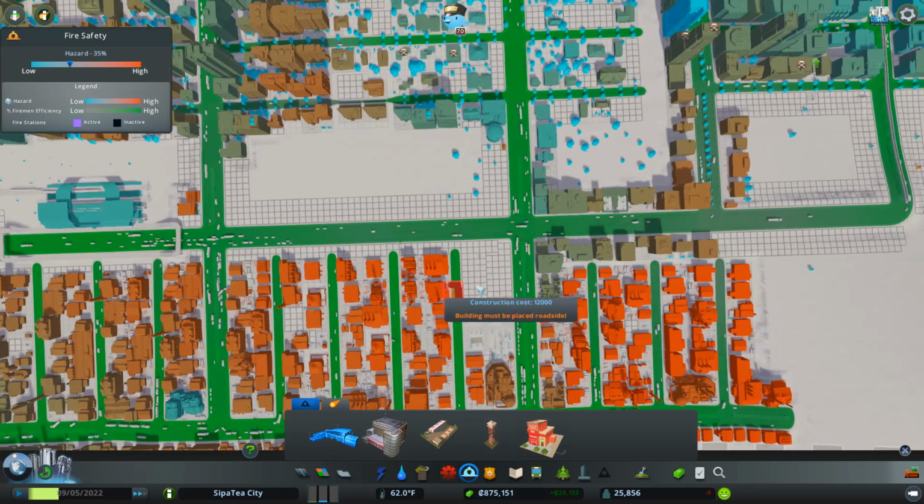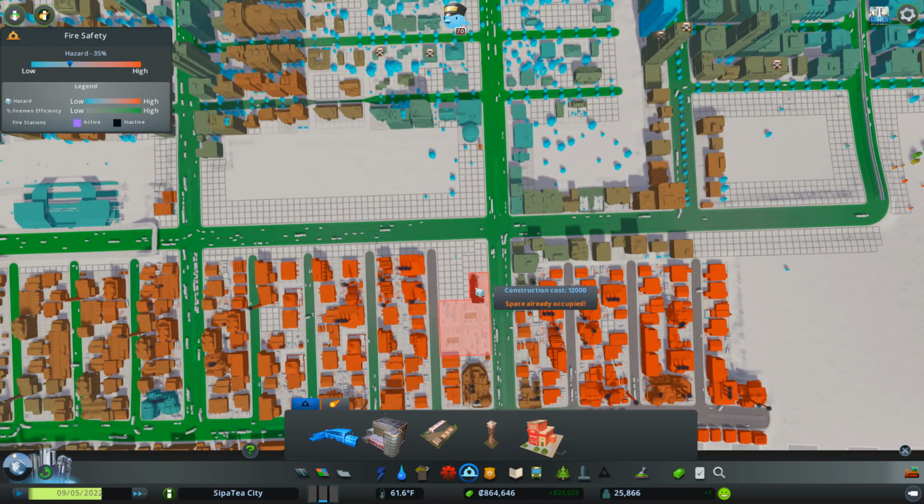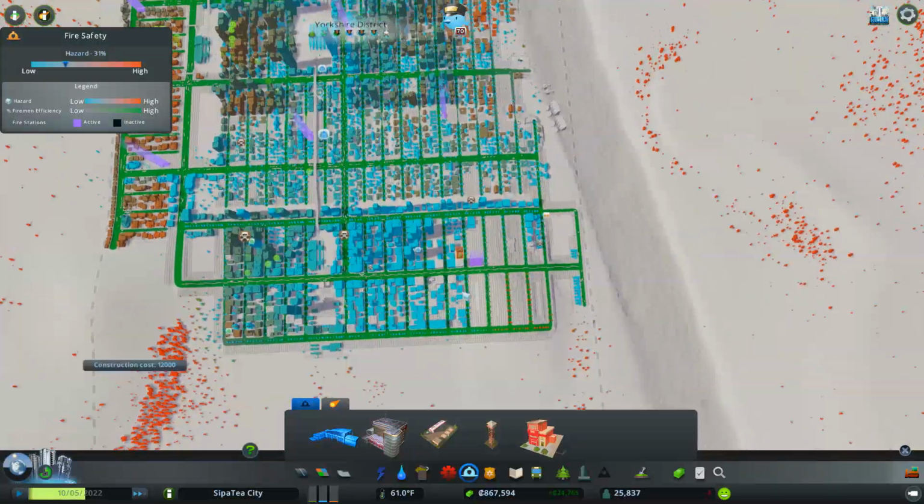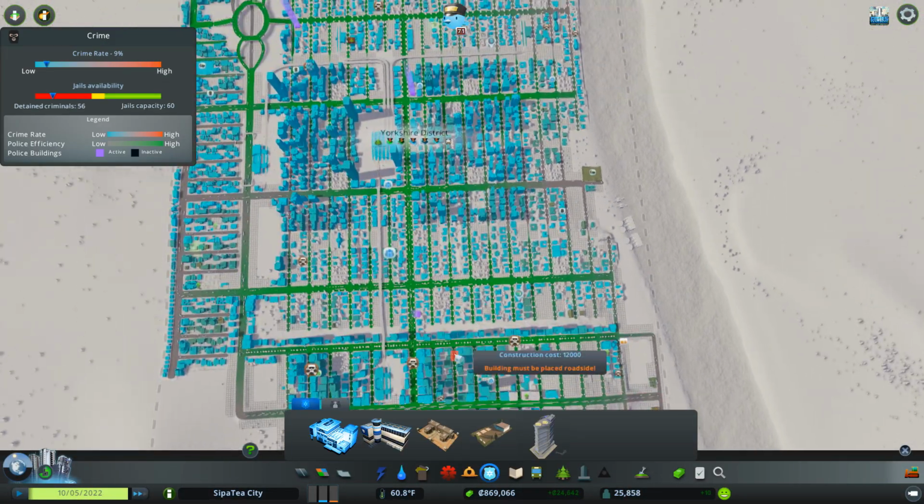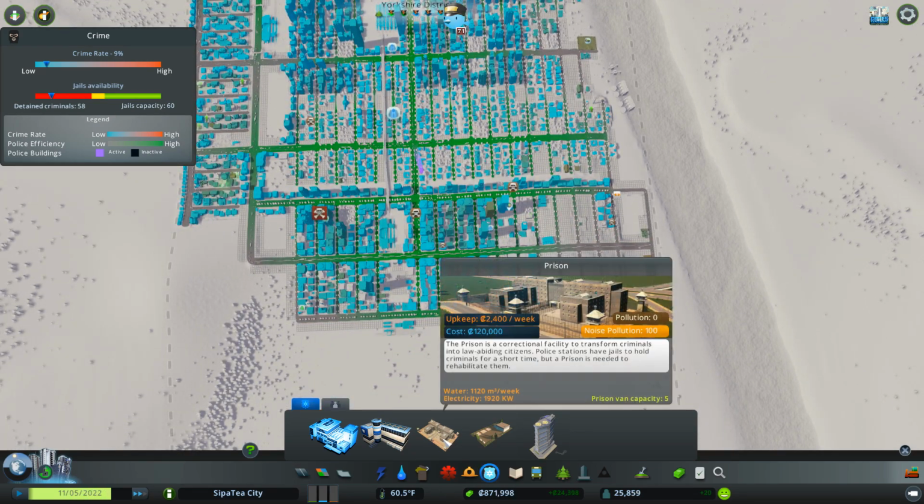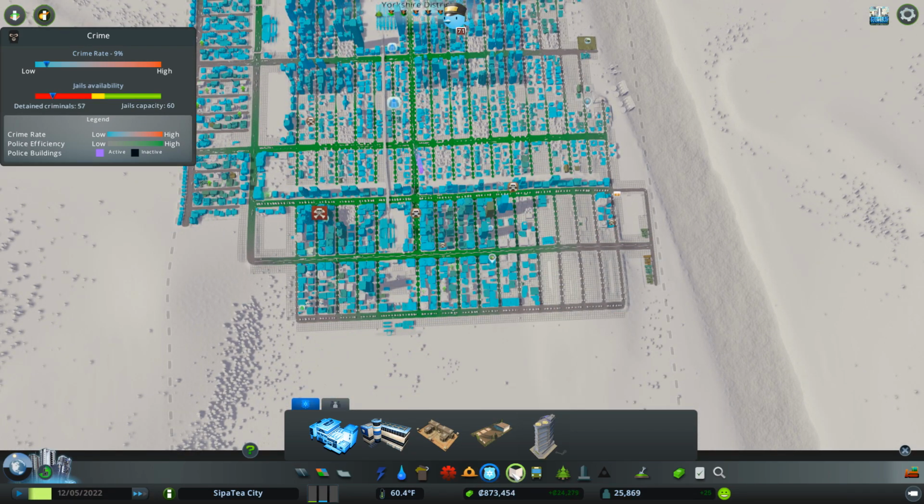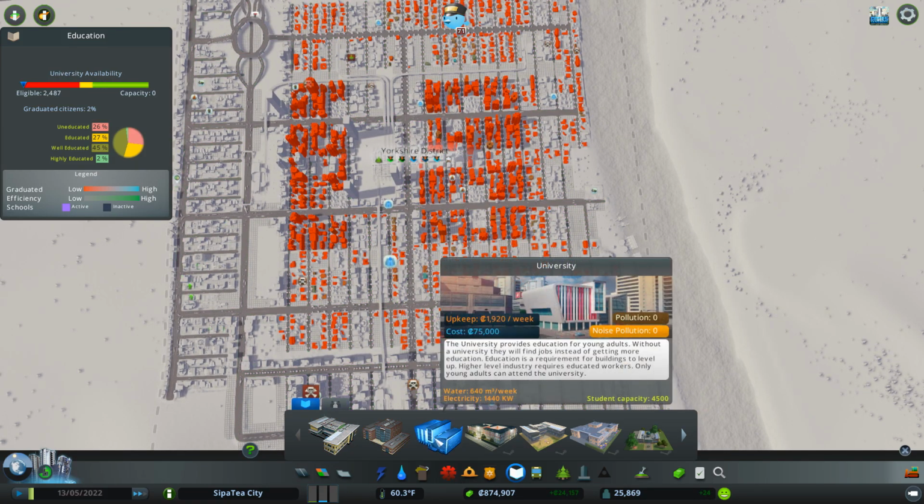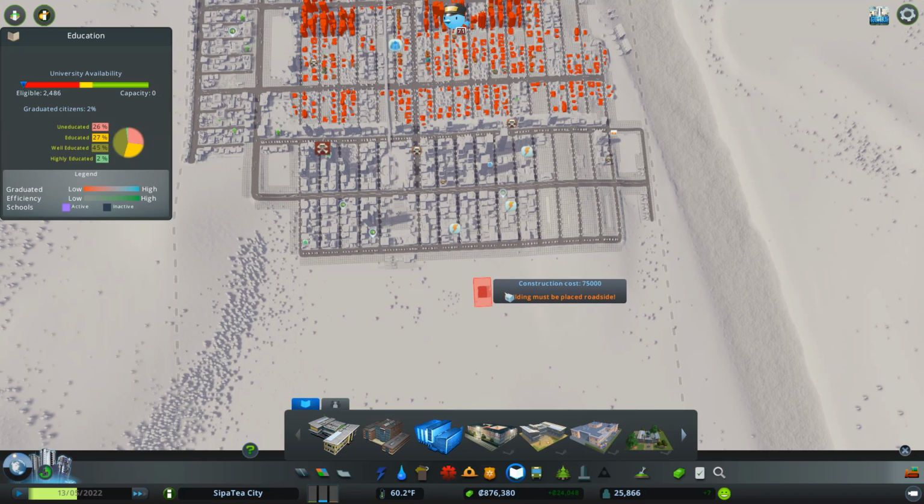And then in this little space that we've got over here... Yep, that's going to cover that side really well. Good. That should help. Let's have a look. Crimes are going fine. Lots of criminals, but everything's covered, so not overly worried about that. Don't need a prison yet. Schools, plenty of schools. We don't have a university. Now, that is something we could do with.